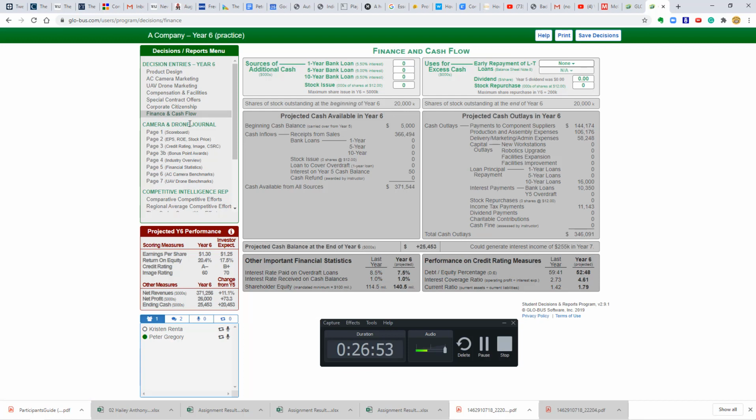You can buy and sell your own stock. You can do buybacks and you can issue stocks. Okay, and then you can also take on debt. All right, so that's what you do here.